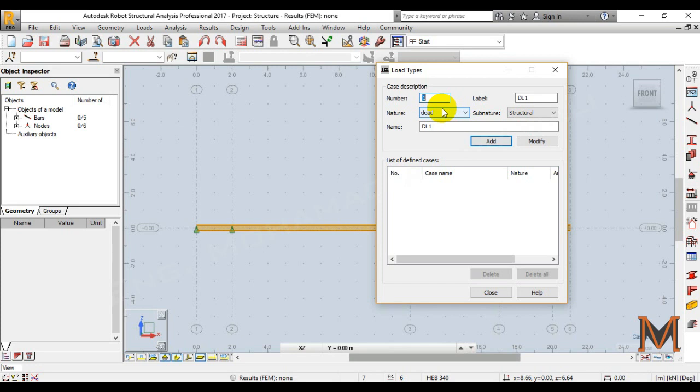That's why I like to call it dead W, dead weights, and the nature of it is dead, and the subnature is structural. Structural because it's a beam. Non-structural is an architectural wall. It's the same, yes, included in every structural program. If you're going to design something for seismic, take it as advice: define a load that is called self-weight and define a load that is called dead loads. It's for seismic actions, that's preferable. But in this case, we can use only dead weights. Then add.